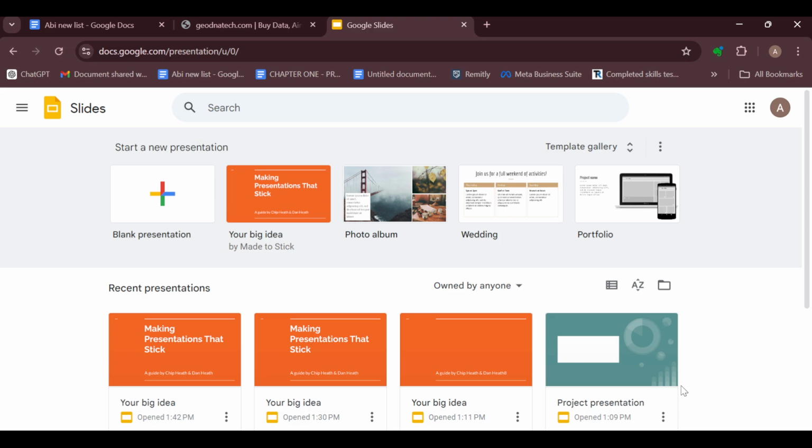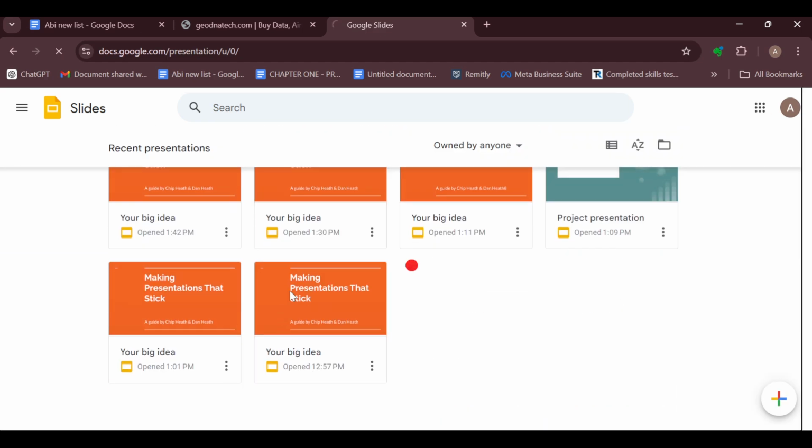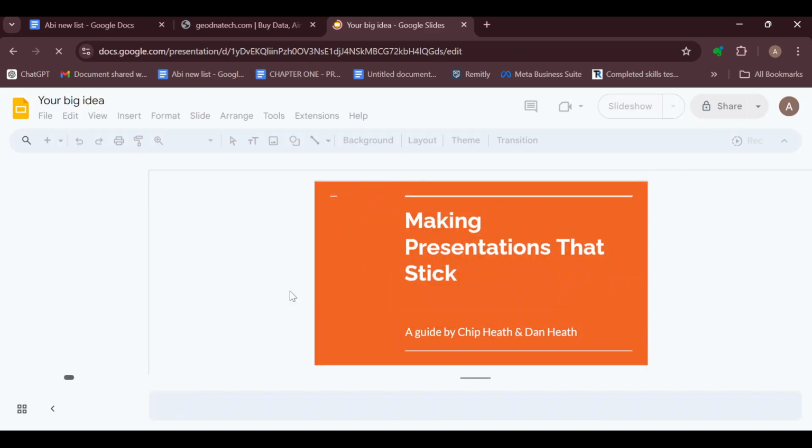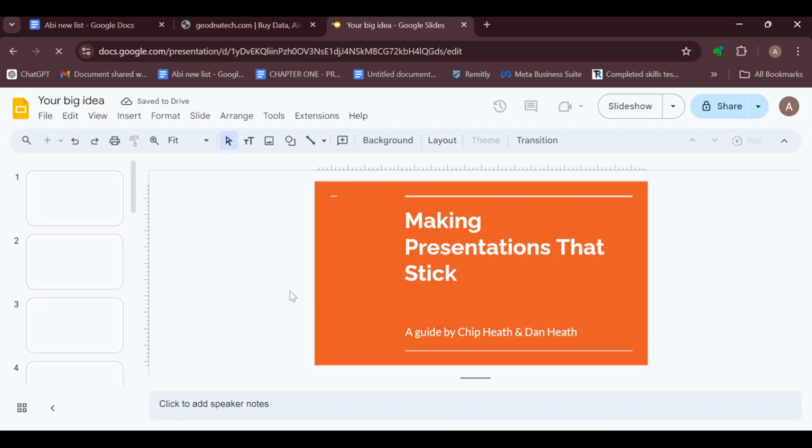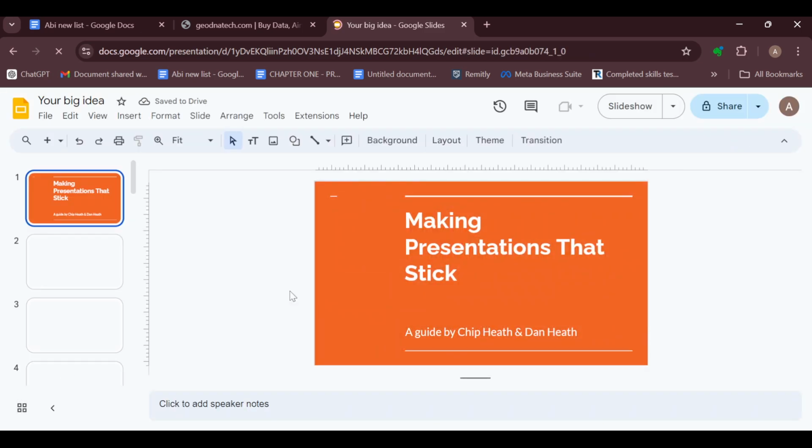In this tutorial, I'll show you how you can change the size of a video in Google Slides. And this is how to go about it, okay? The first step is to open your Google Slides and then open the presentation that you would like to make changes to. So after opening the presentation, before you can change the size of a video, you would have to insert the video first of all, right?